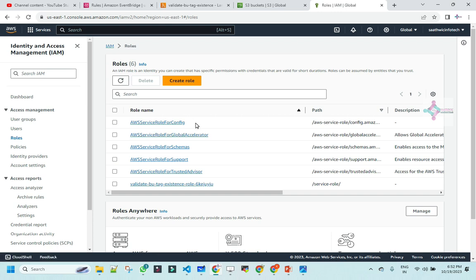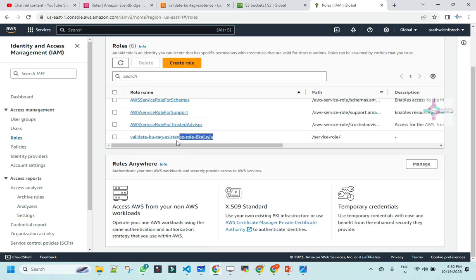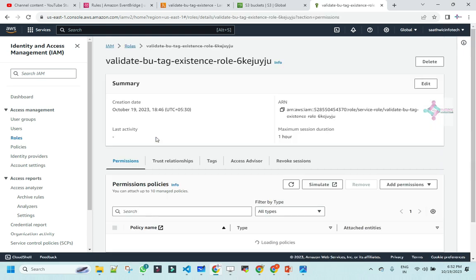You will see one role called AWS Service Role Config. This role is created for Config to monitor all the services in AWS. This has also been explained earlier. Validate BU tag existence. This role was created for Lambda to facilitate creating a log group and log streams.